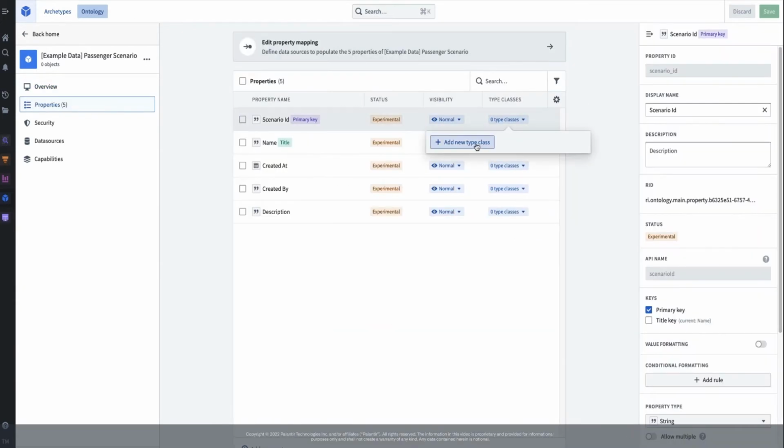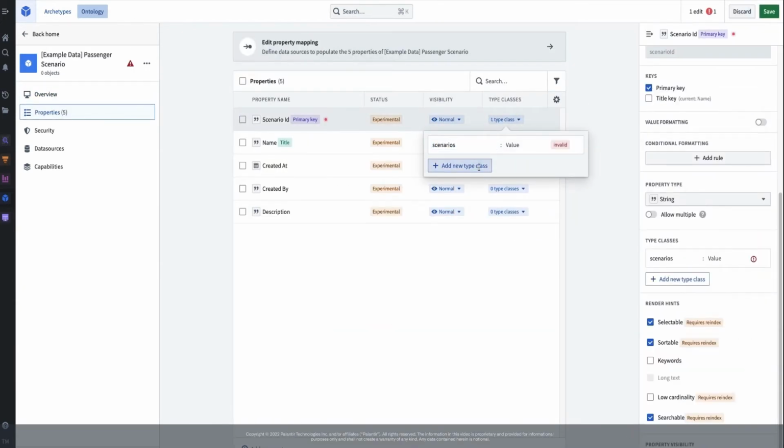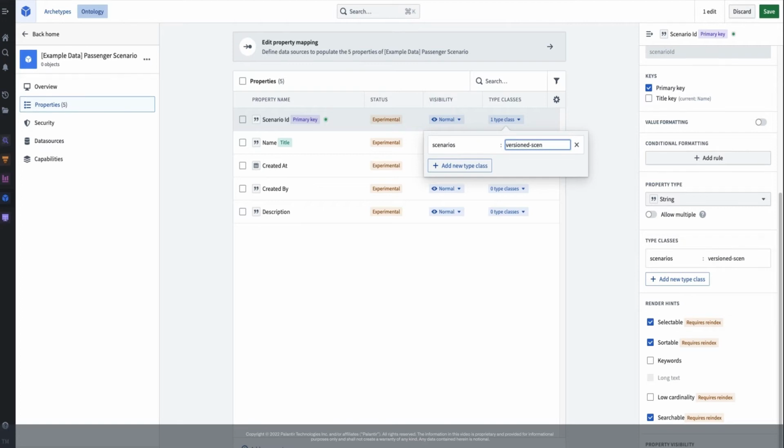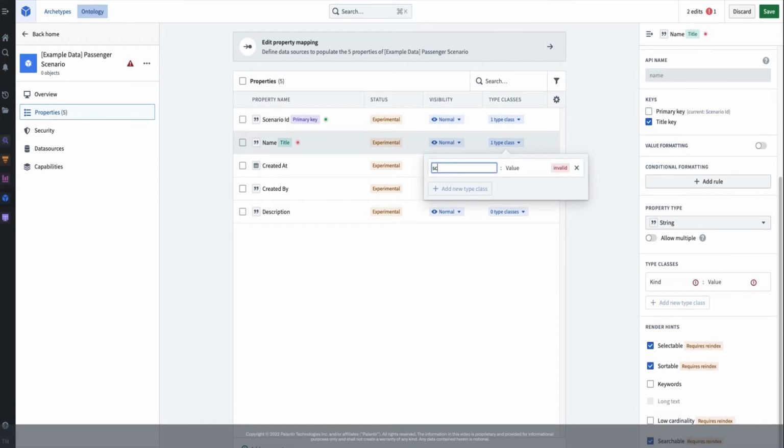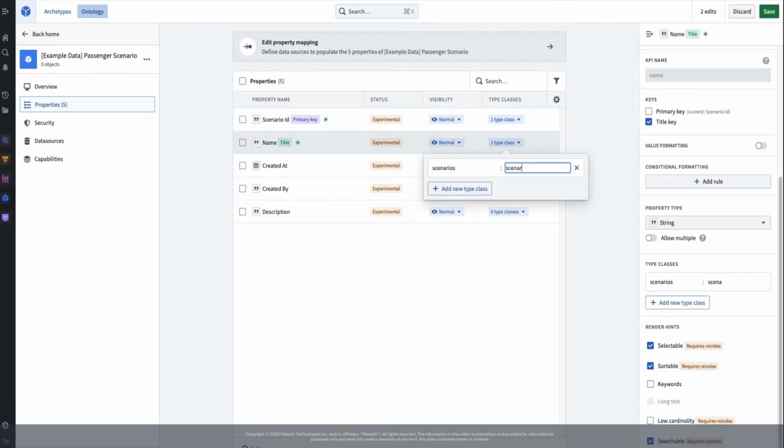In the Properties tab of your Scenario object, select your ID property and the type class Scenarios version Scenario RID. Then select your name or title property and add the type class Scenarios Scenario Name. Your Scenario object is now ready to store saved scenarios, but before you'll be able to save scenarios to this object in Workshop, you'll need to set up an action that creates objects of this type.